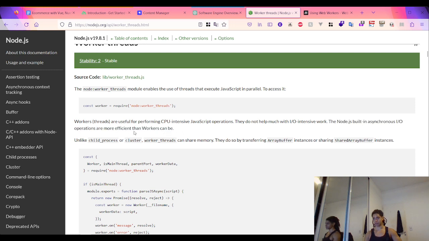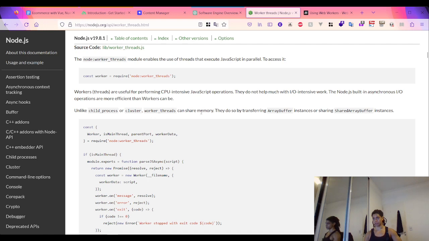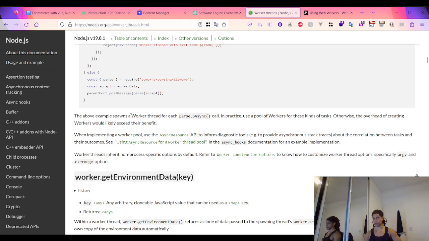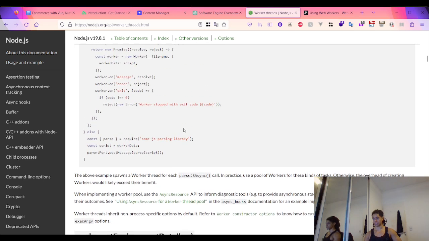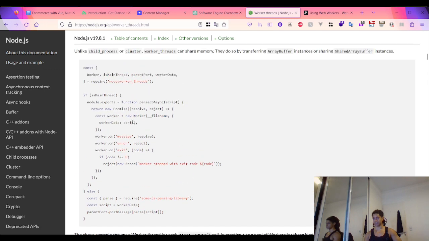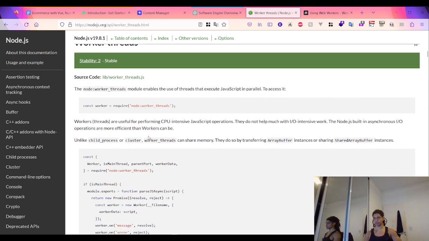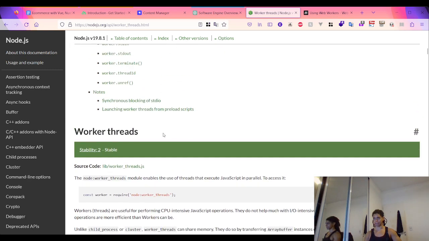Unlike child process or cluster, worker threads can share memory. They do so by transferring array buffers instead of sharing instances. The above example spawned a worker thread for each parse. But to understand the fundamentals, it's like that: it can share memory.